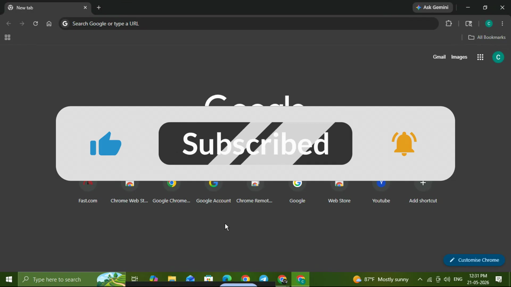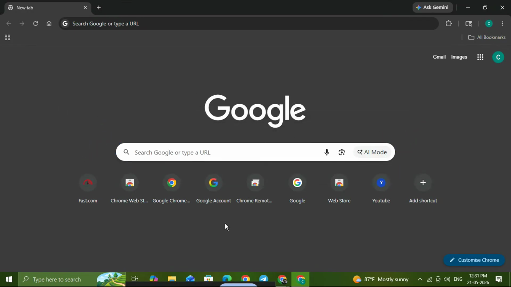Alright, let's get into it. First, open Google Chrome on your computer. This is the browser where the sign-in pop-up is happening, so we need to change the settings directly in Chrome.